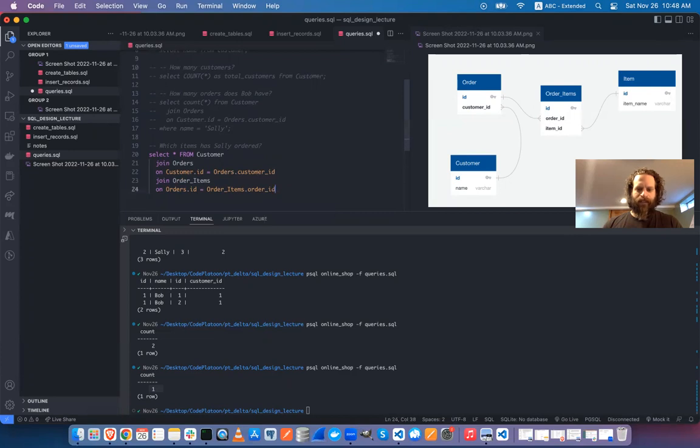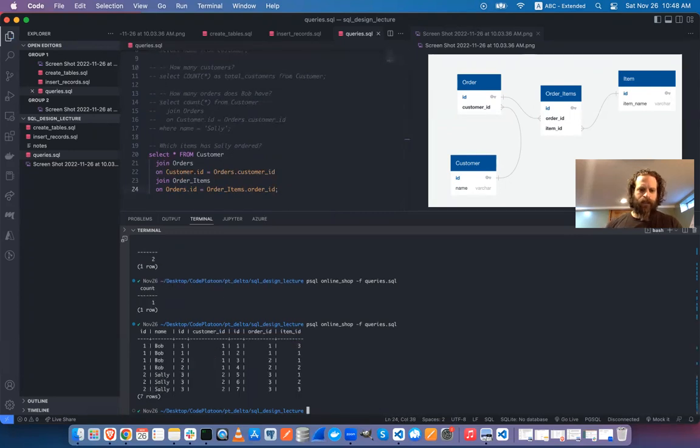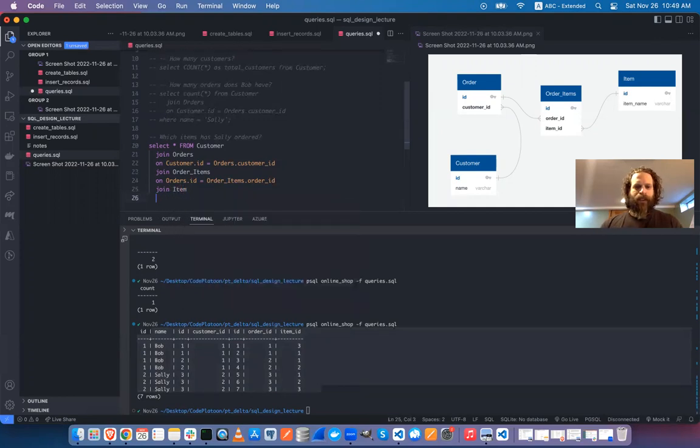Well, let's just take a look at this so far. So here's what we have so far. It's kind of a mess, but that's what we've got so far. So we're at customer order items. So let's keep going now. Join item, and that's going to be on order.